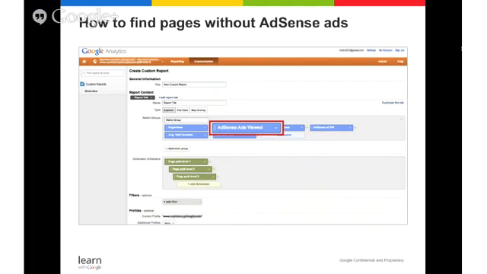For example, if you have 3 AdSense ads on one page, the total number of AdSense ads viewed should be 3 times larger than the number of page views. If this isn't the case, then your page may be missing an ad and an opportunity to maximize revenue on the page.